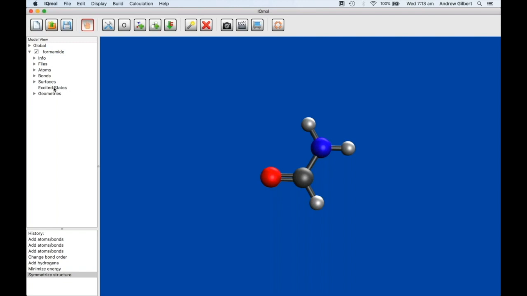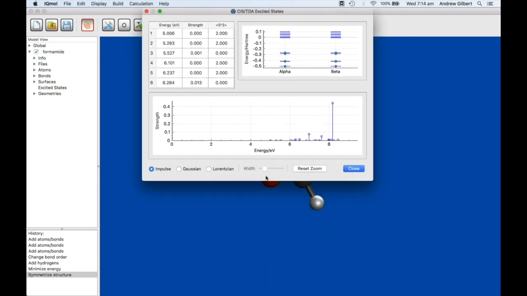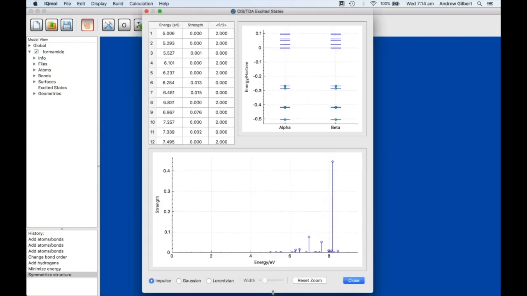And you'll see that because we've done a TD-DFT calculation, we now have this excited states item in the model view. And that's something which you may not have seen before. So if you double click on the excited states item, then that brings up this excited states window, which is a visual representation of the key results calculated during the TD-DFT calculation.